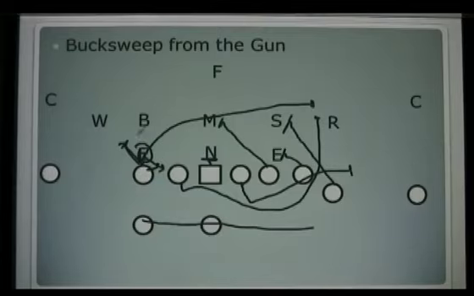And again, if the outside linebackers are bothering you, take this guy, line him up over here, and run the bubble screen.